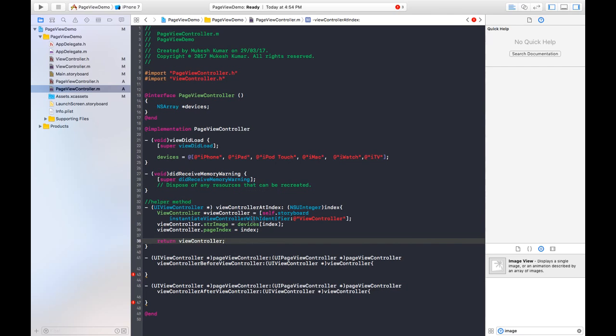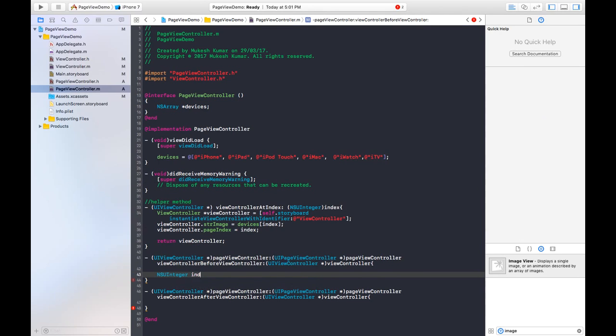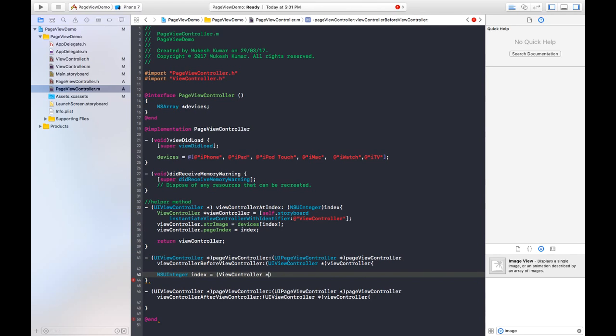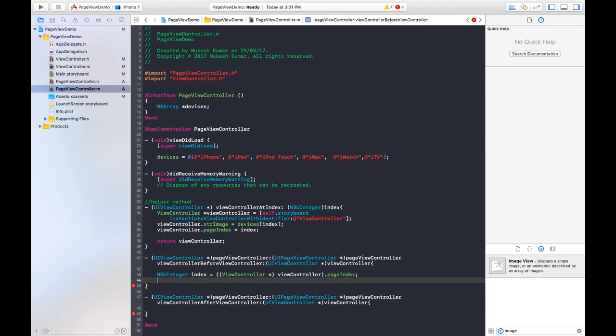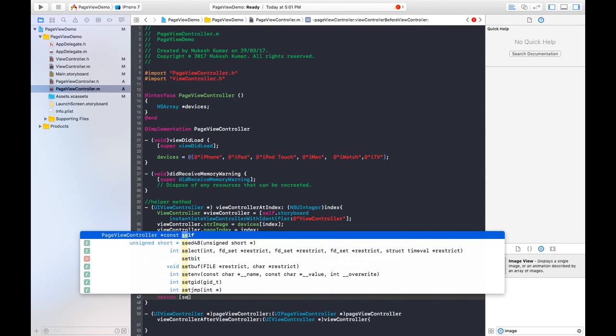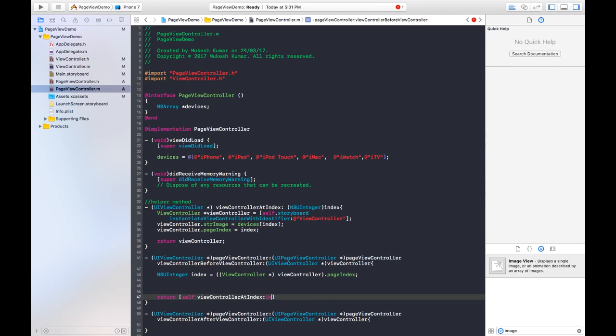So this is our helper method, and now I'm declaring a variable named index of type NSUInteger, and the variable name is index equals to, I will pass here page index. So for that I need to use the class name view controller and the instance name view controller, and just close this bracket from here to here dot page index, right? And then we need to return the value of this method, so just return the helper method using the self keyword, view controller at index, and pass the variable name index.